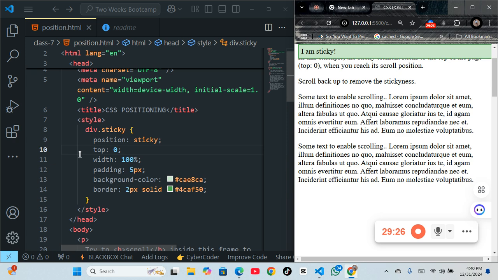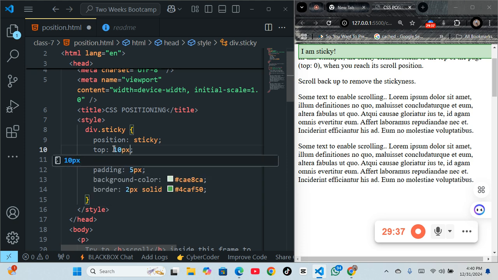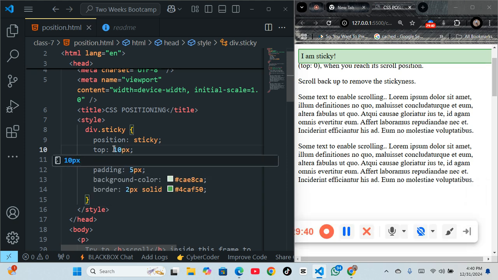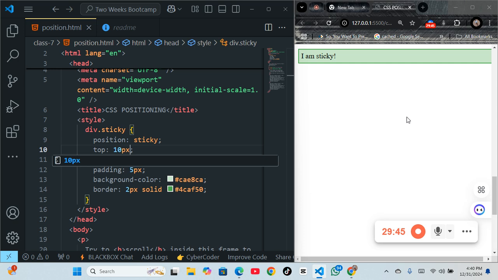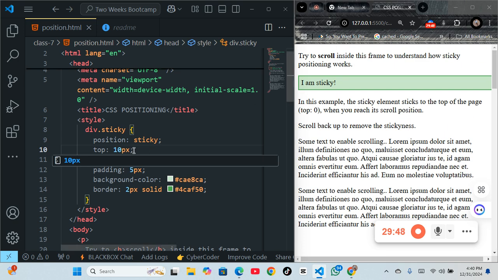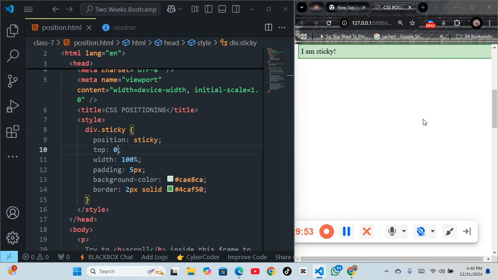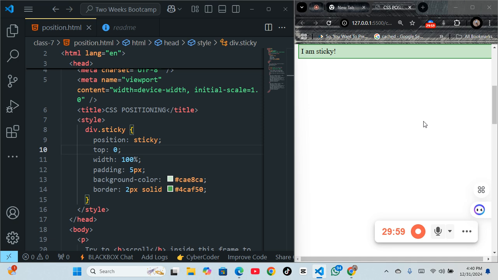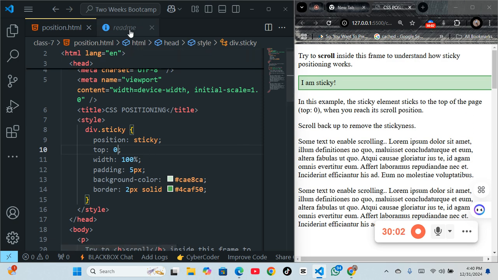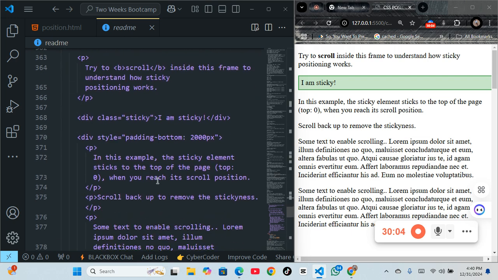We provided the offset, that's the position. Top is zero, so it's going to stay at the top. If I make it 10 pixels, it's going to be sticky and stay 10 pixels away from the top. Can you see it? 10 pixels away from the top. So let's make it zero. See that now? Good, this is nice. That's the sticky element.